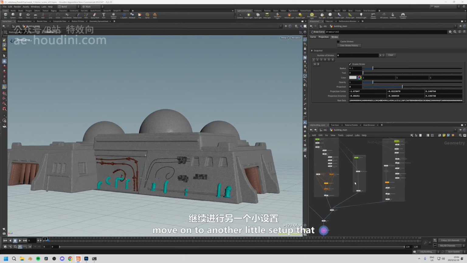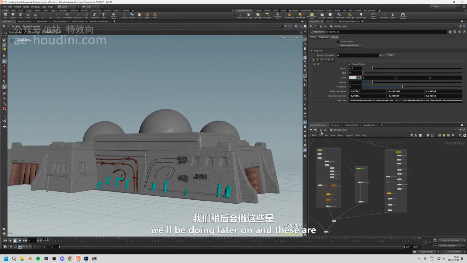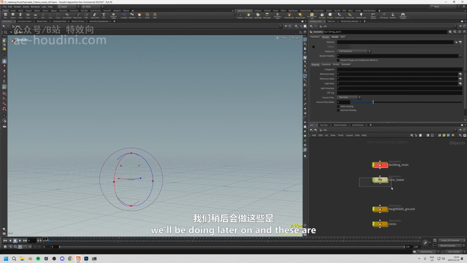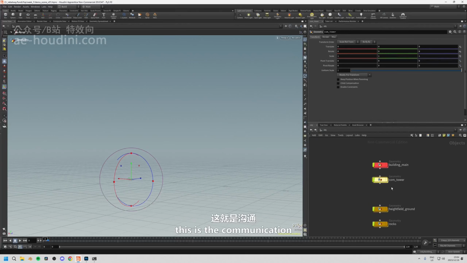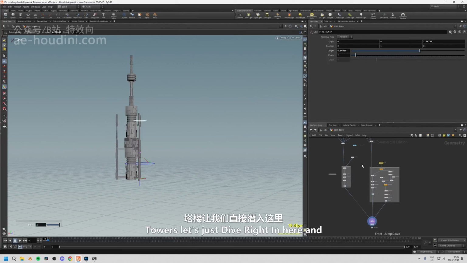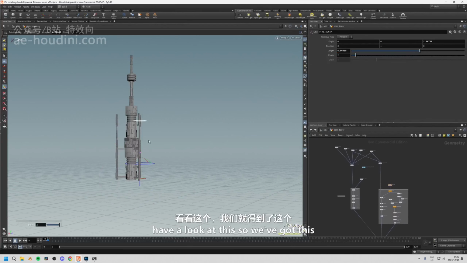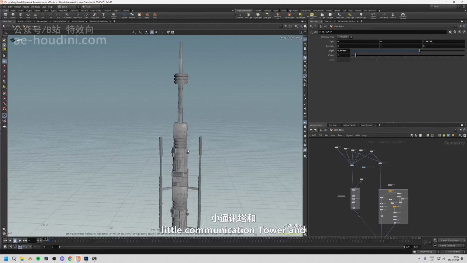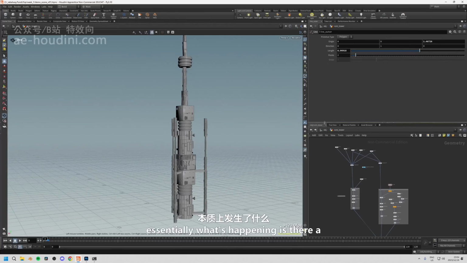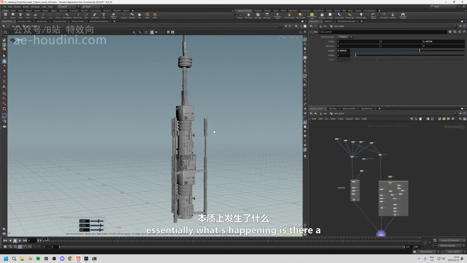I wanted to move on to another little setup that we'll be doing later on. This is the communication towers. Let's just dive right in here and have a look at this. So we've got this little communication tower, and essentially what's happening is there's a couple of models and they're almost getting stacked on top of each other.